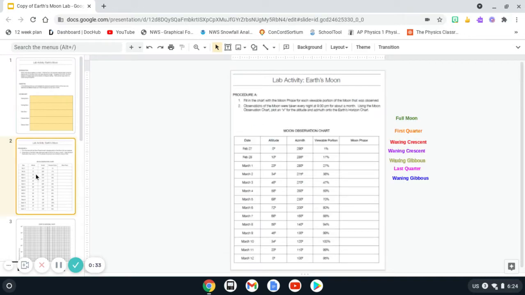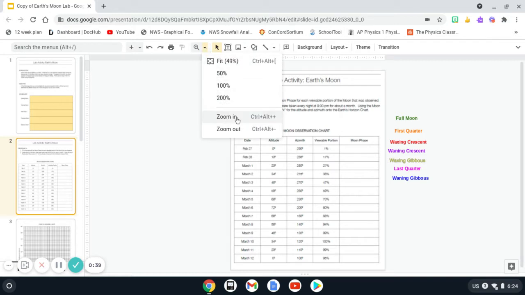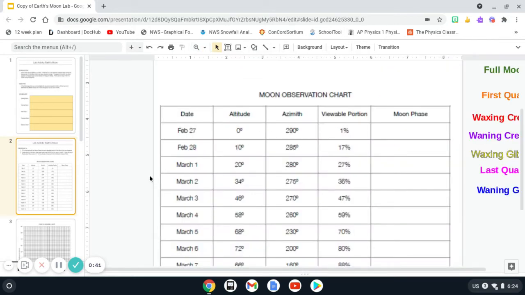When you get to page 2, I'm actually going to zoom in to make it a little easier for us to see. What you're going to see here is the date of the month, the altitude, that's how high above the horizon in degrees the moon is. The azimuth, that's the direction, so they're not using northeast, southwest, they're just using the degrees.